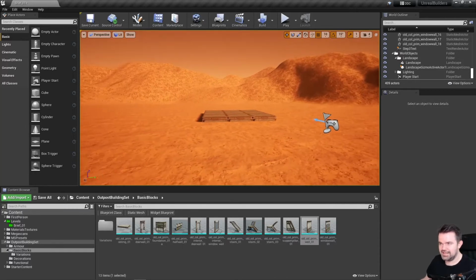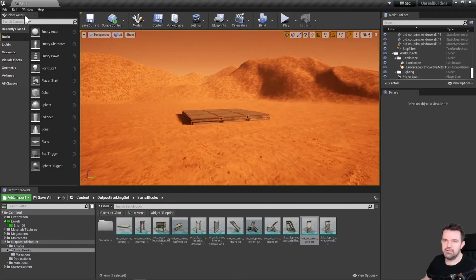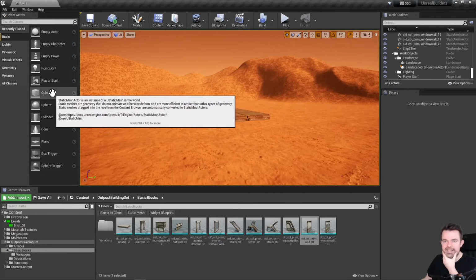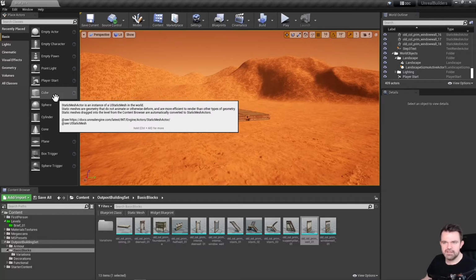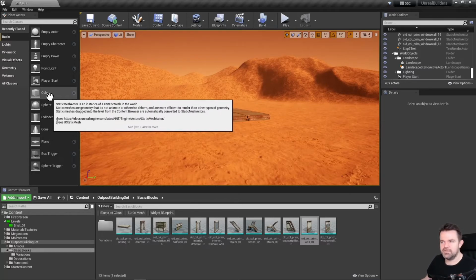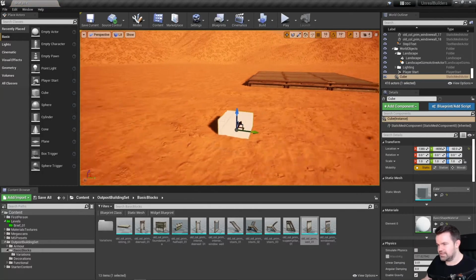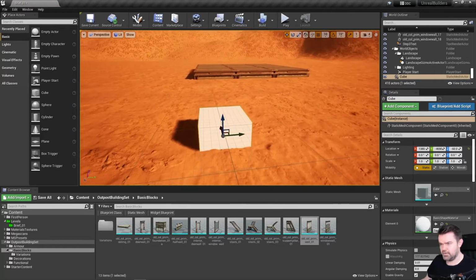So let's get started. Now, earlier I talked about this place actors section, and this is where you can add some base Unreal classes into your world, as I said. So we've got a basic cube over here. So just as a bit of practice, we're going to add one of these into the world. So click and drag and just put it on the floor, and you'll see that it spawns in a cube. Okay, great.